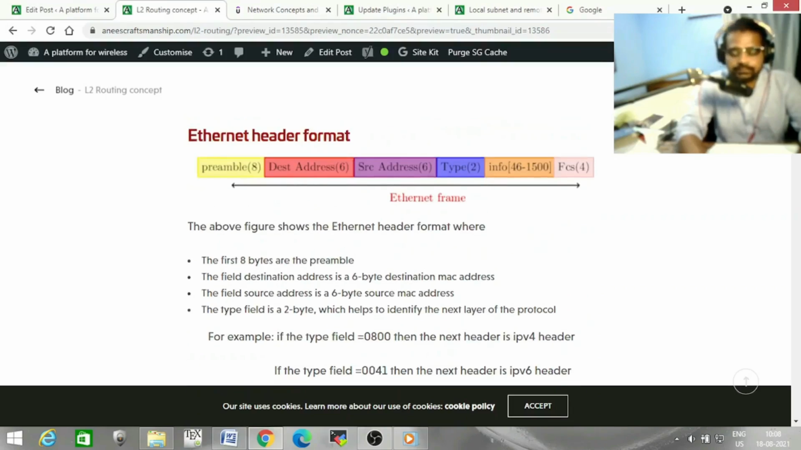Can you see here we have 6 fields in the Ethernet header format. We are specifically interested in the Ethernet protocol. Why? Because we are talking about L2 routing, and L2 routing will be done on the data link layer of the TCP/IP stack, and the TCP/IP stack will have Ethernet as a protocol.